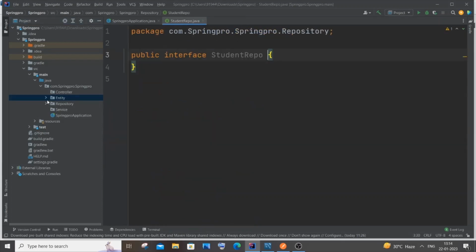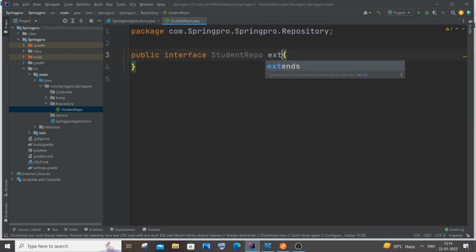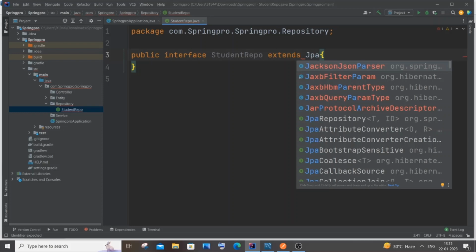So now let me come to my repository, and here you can see, right, this is an interface. Okay, this is not a class. So student repo, first thing we need to have extends. Okay, this is a keyword, extends, and after this we need to add the JPA repository, which is like an inbuilt class of Spring Boot. So it's going to be JPA, capital J. We will be having the JPA repository over here.